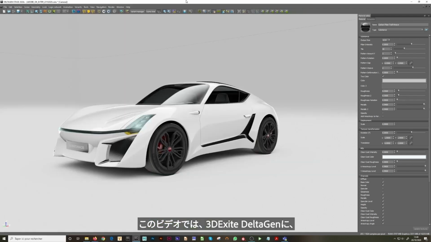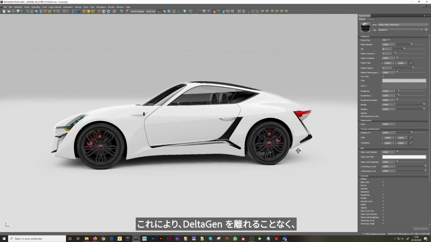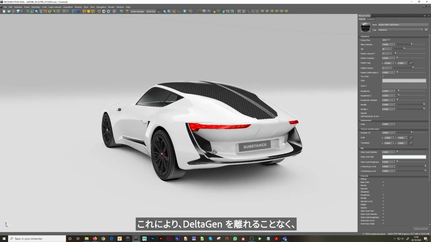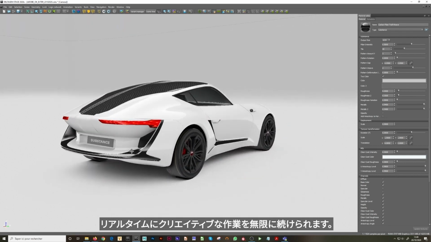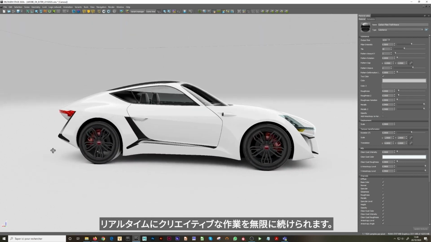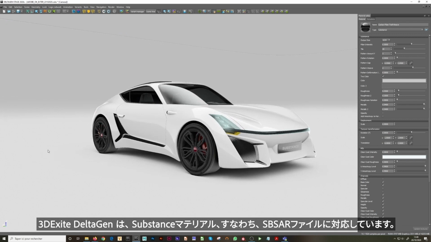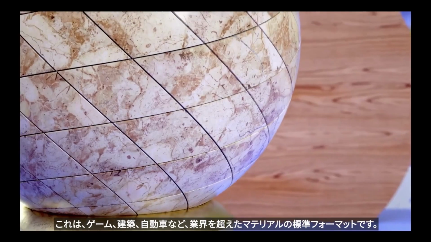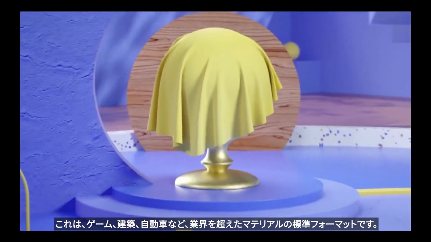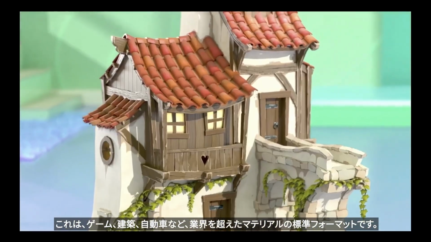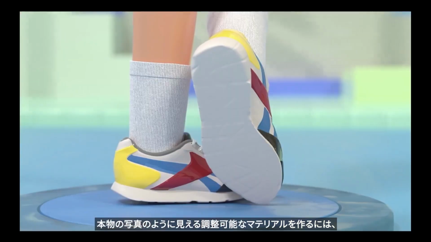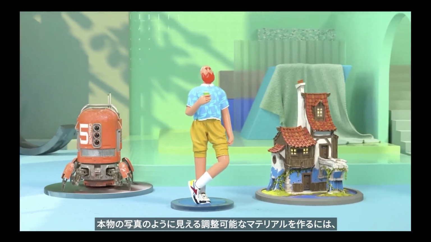In this video, we will showcase how you can import and use a substance material within 3DExite DeltaGen, allowing infinite and accurate creative decisions in real time without leaving DeltaGen. 3DExite DeltaGen supports substance materials, meaning SBSAR files. This is a standard format across industries including games, architecture, and automotive for photorealistic and parametric materials.